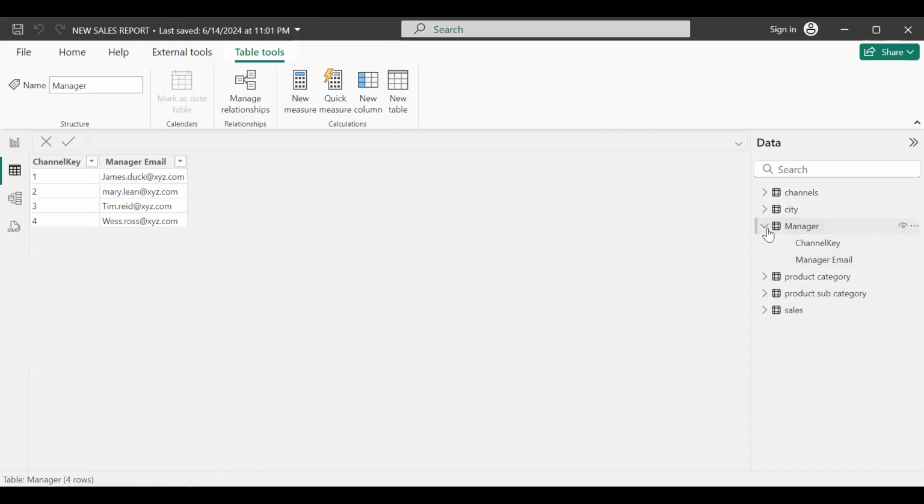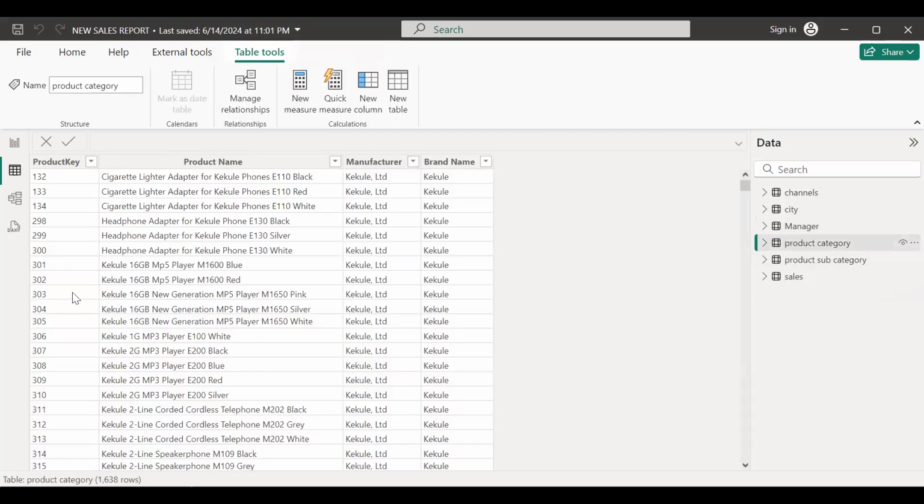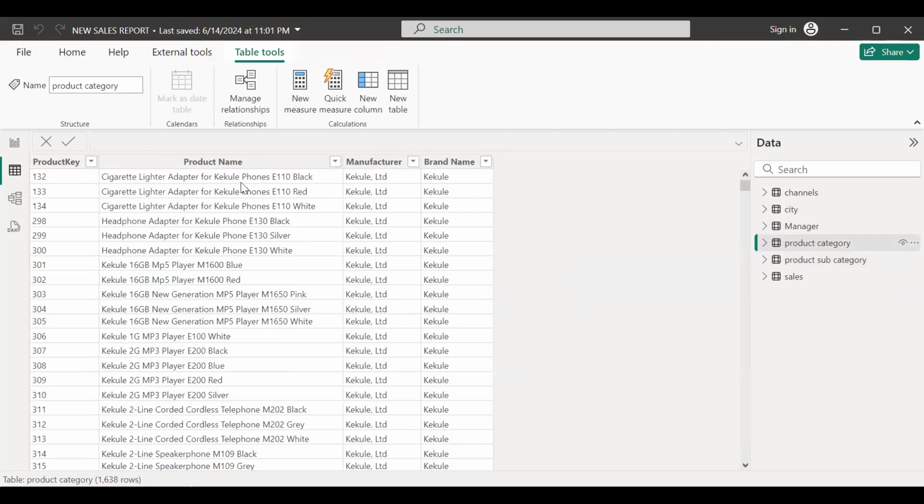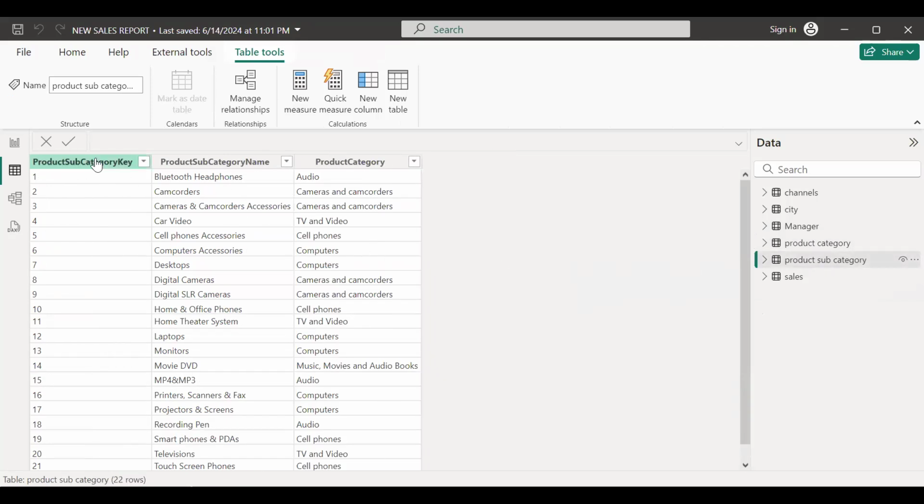Okay, now we have the product category table. Every product has its own key, the product name, the manufacturer, and the brand name of the product. Now, subcategory, on the other hand, has its own subcategory key, product subcategory name, and the product category. So, you have the category here already. Oh, we don't have it here. Okay. We don't have it here, but we have subcategory name and product category, right?